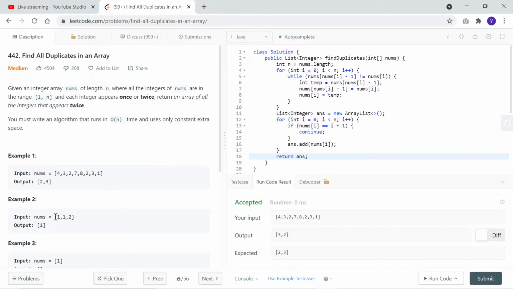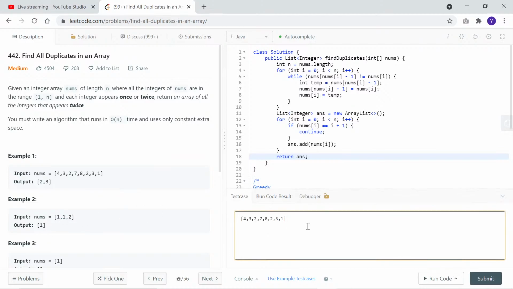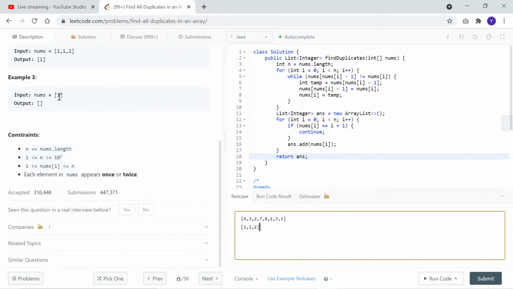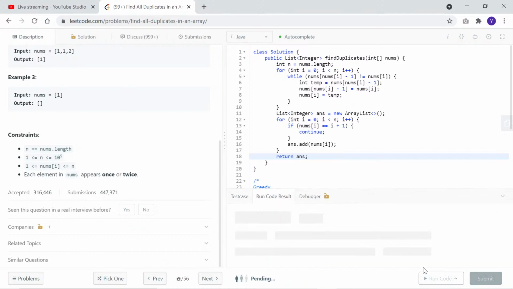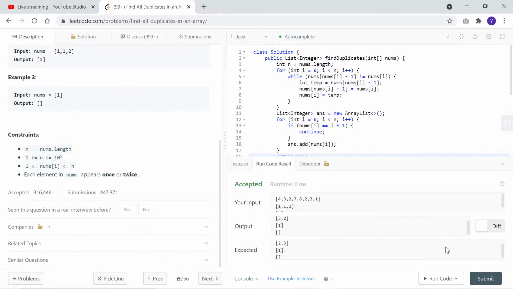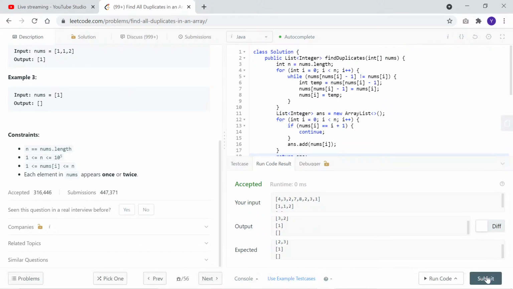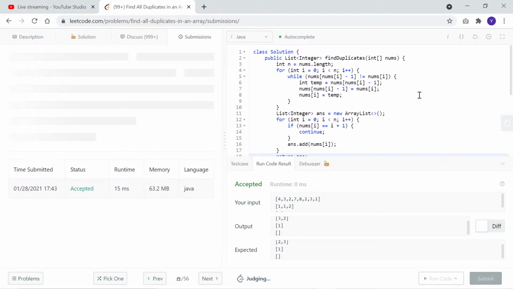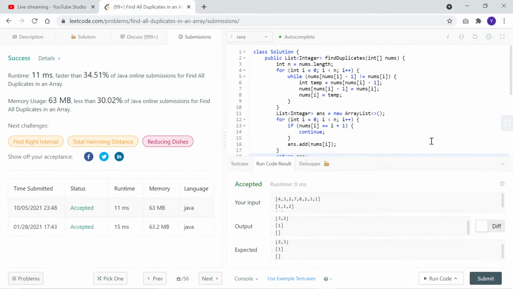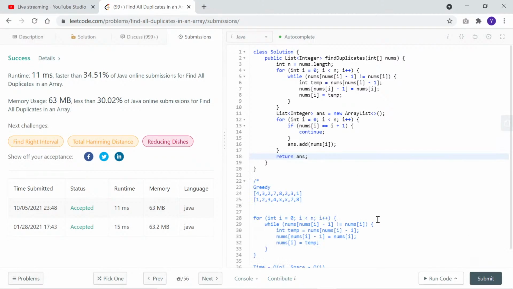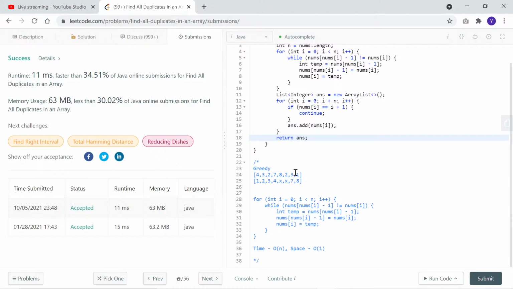So the first one looks correct. The second one, yeah, so it all looks correct. So let me submit this. Okay, yeah, so it's accepted. So this is the first time we talk about a greedy question, I think. So hope it helps. Let me know if you have any question.